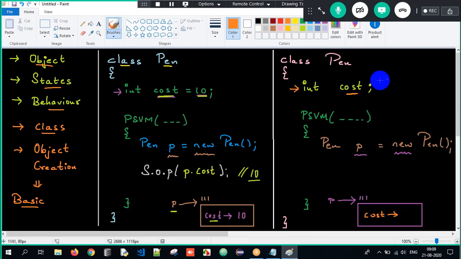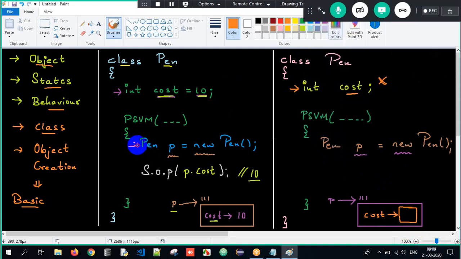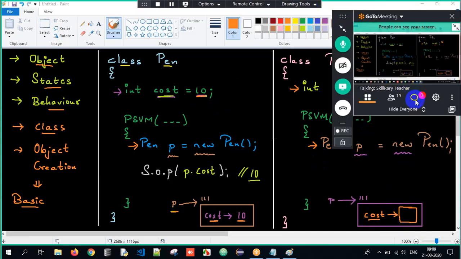But since it is not initialized to any value, what value will I store here? Any idea? Think about it and tell me. You got the clarity, right? Sir, in the first example, when you create an object, the cost will get initialized to 10, because we have already assigned it. But in the second example, when we create an object, the non-static variable should get loaded. But since it is not initialized to any value, what value will it get initialized to? That is what I'm trying to tell.